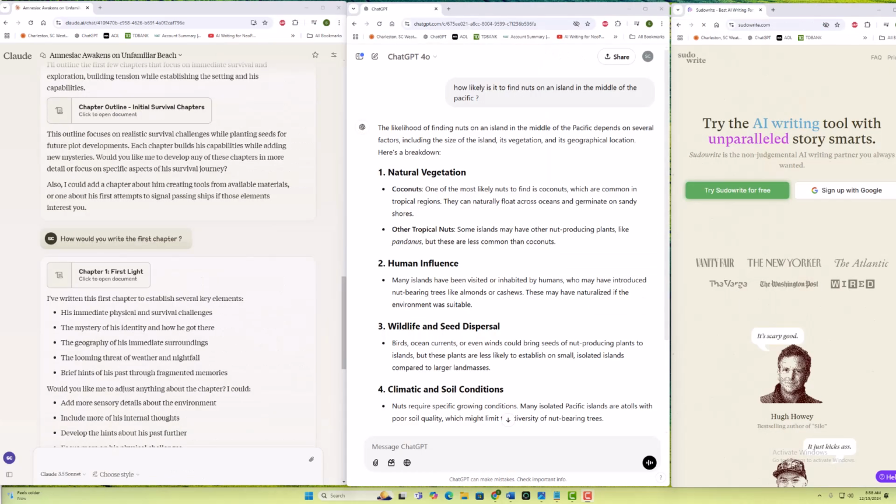As you can see on the middle screen, I took the time to ask ChatGPT, is it possible to find nuts on an island in the middle of the Pacific? I want to make sure my story has some real aspects to it. That's important to me. If you're writing a straight fantasy, it probably doesn't matter.